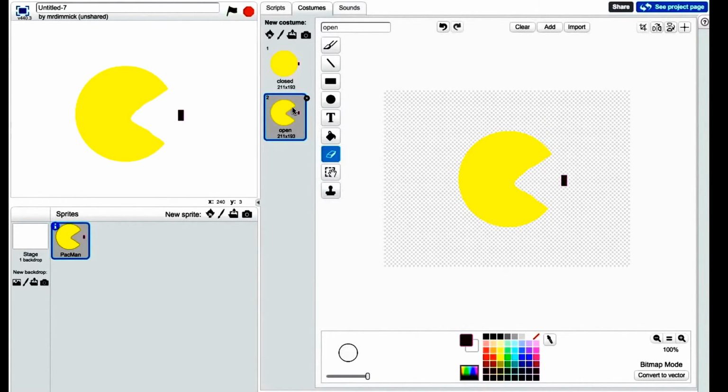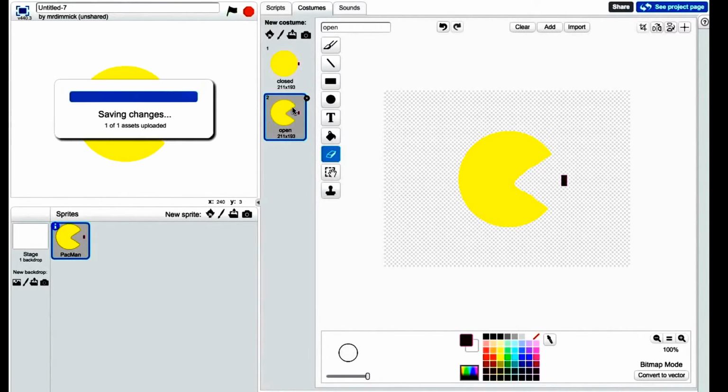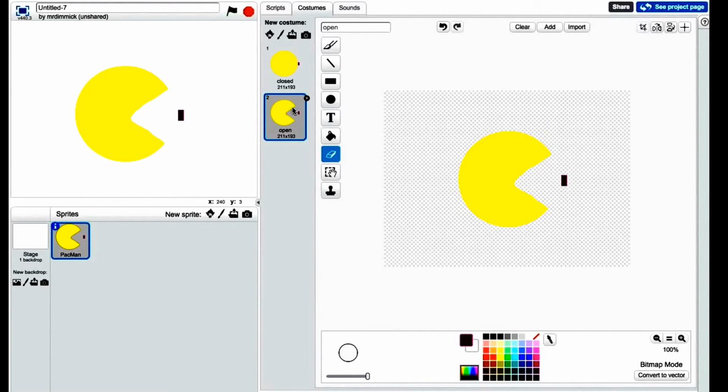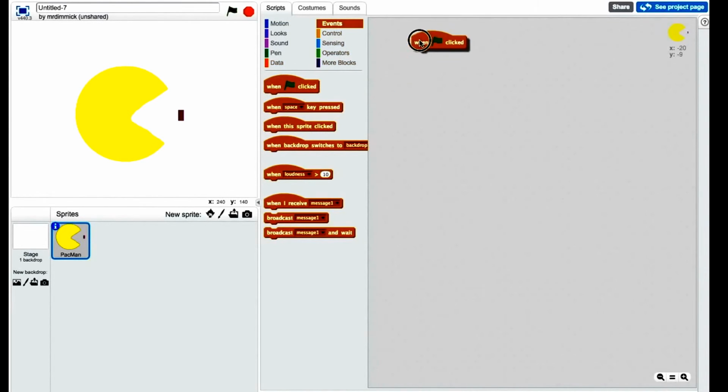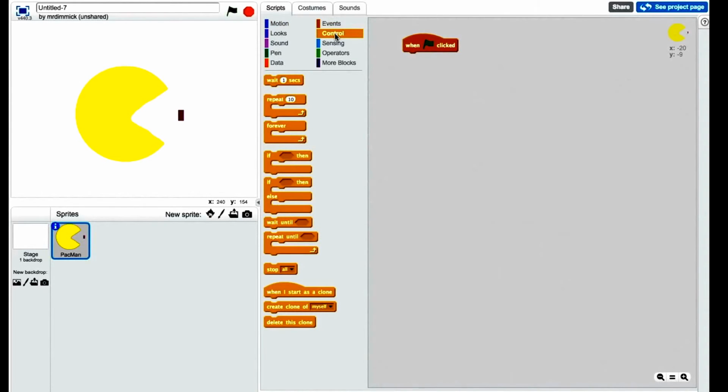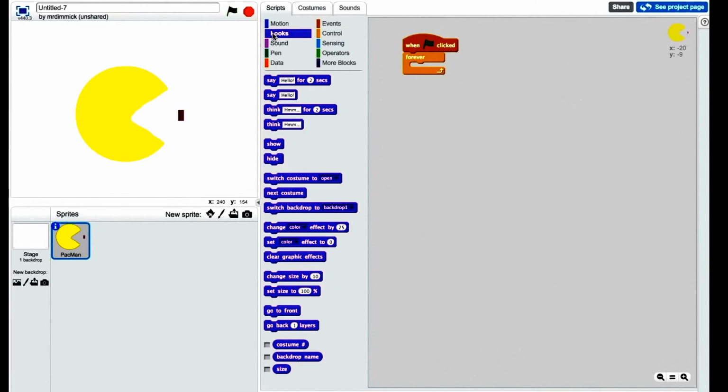Fantastic. So the first thing is done. We've drawn our Pac-Man. Now we want to add a script that's going to enable Pac-Man's mouth to open and close in an animated fashion. So we go to scripts, and we want this to happen when the user clicks the green flag, because that's the start of our game. So we go to events, when green flag is clicked, and we want something that's going to loop around forever, because throughout the entire game we want this to happen. So forever, and under looks, I want to go to the next costume.